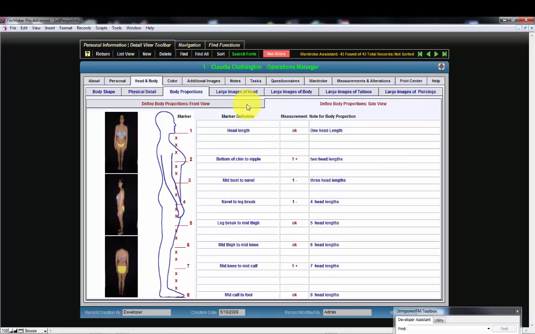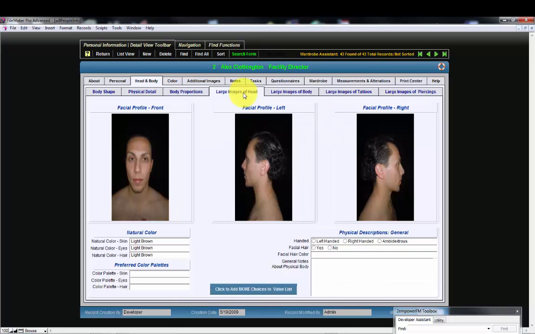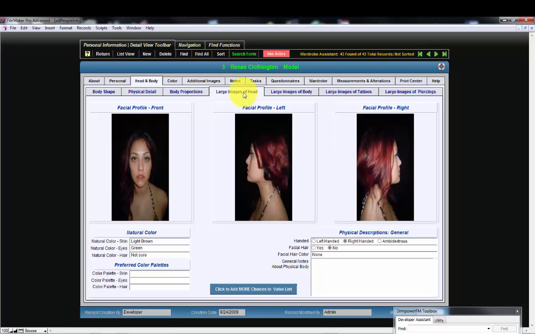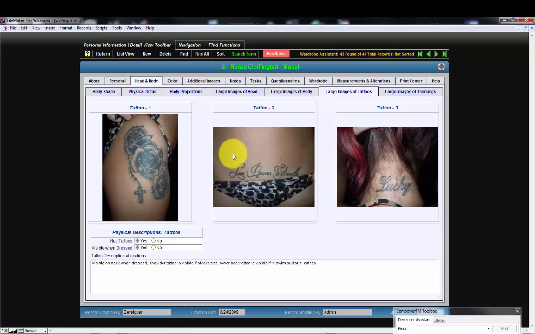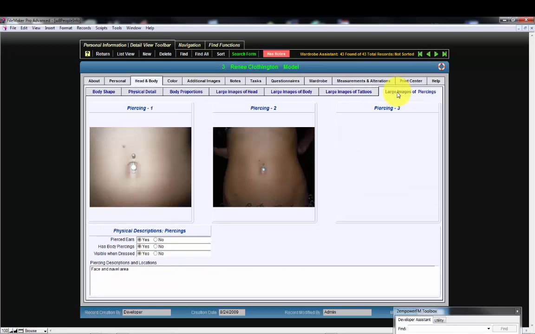The subtab titled Large Images of Head provides large displays of the three available face photo fields, which are front, left, and right. The next subtab is titled Large Images of Body and provides large displays of the three available body photo fields. Those are front, back, and side. The subtab titled Large Images of Tattoos provides large displays of the three available tattoo photo fields. The subtab titled Large Images of Piercings provides large displays of the three available body piercing photo fields.